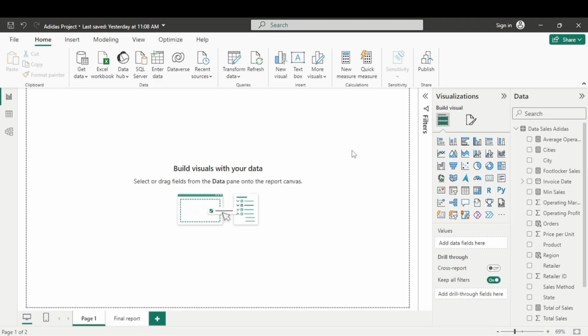So we use the Adidas dataset, and it's going to answer 8 questions. That is, what is the total profit? What is the average profit? What are the total sales? Total units sold? And then the sales by retailer, total unit sales by product, total sales per city, and the total sales per sales method.